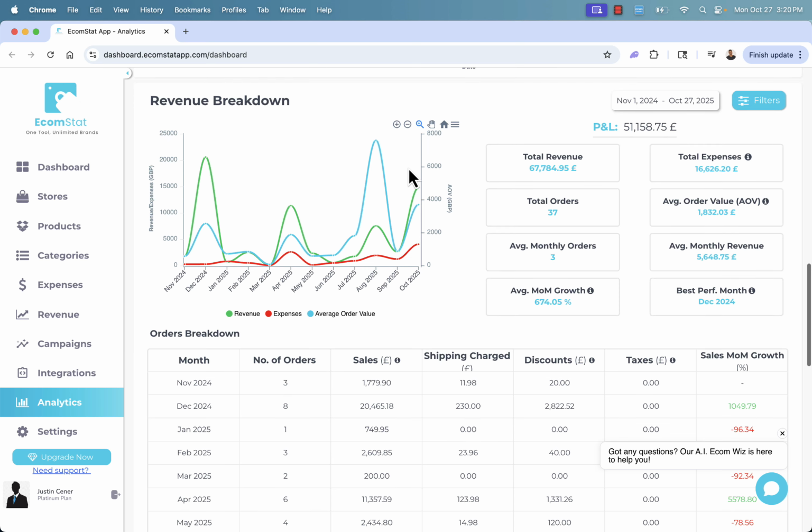You've got your revenue breakdown. Again, it also has a date range selector, so we could change the revenue breakdown date ranges here, and it's showing you all of the important information: revenue, expenses, average order value. You see our graph over here, and we really focused on increasing our average order value in July and August, right? You see that on the graph.